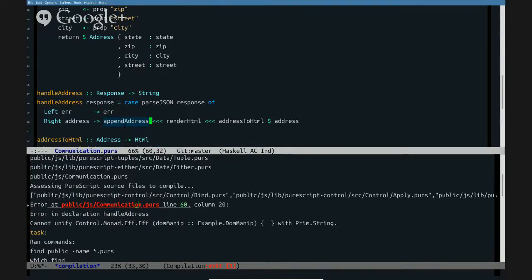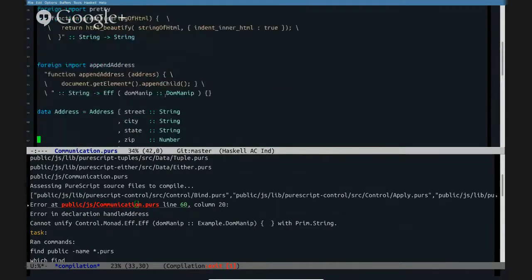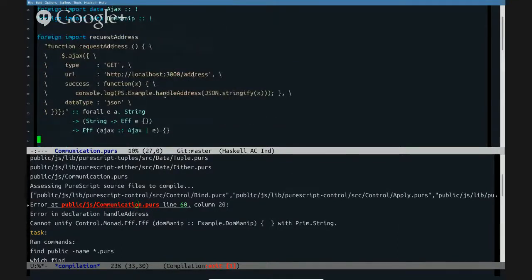Now that just drew my attention to the fact that I'm returning a string. And because it drew my attention to that, it also drew my attention to the fact that up here in the request address, I'm returning a string, which is something I no longer want to do because my output is actually going to be in the DOM. My output is actually focused on the DOM now. So that type error told me that my code was completely inconsistent.